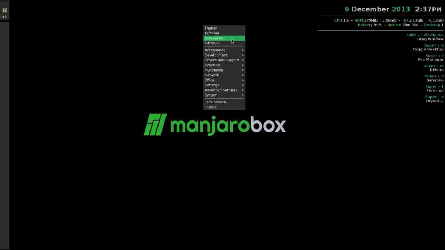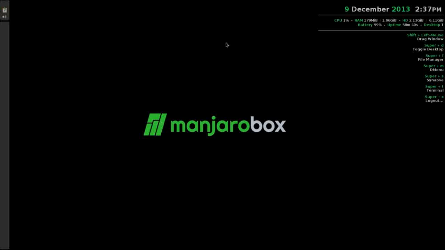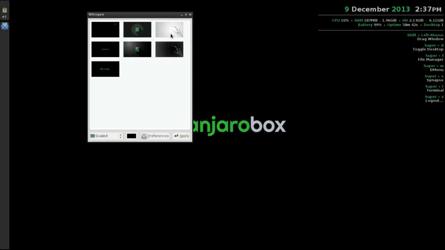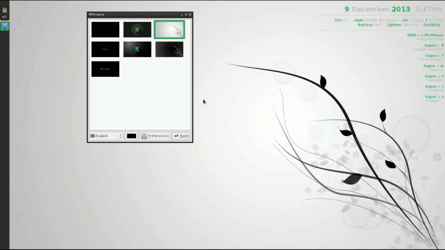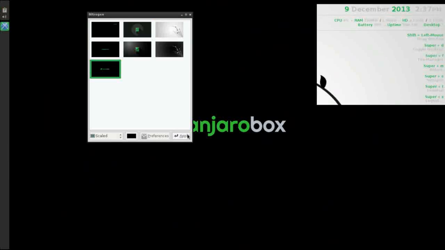There's a screenshot utility, and Nitrogen, which is for managing your wallpapers. There are several wallpapers that come pre-installed, and if you want to get kind of retro looking, you can go back to the old wallpaper. I don't know, I kind of like the new ones. I like the darker look, easier on the eyes.